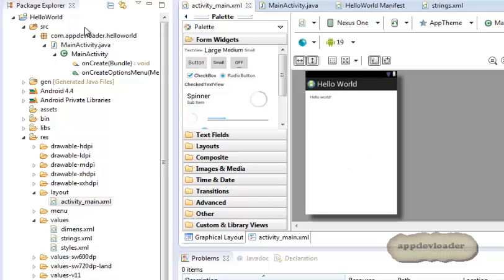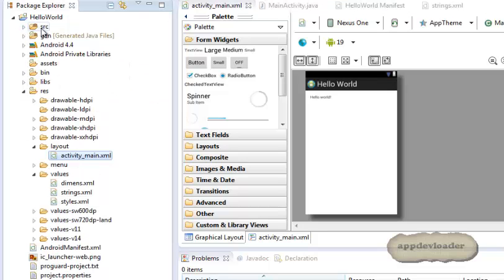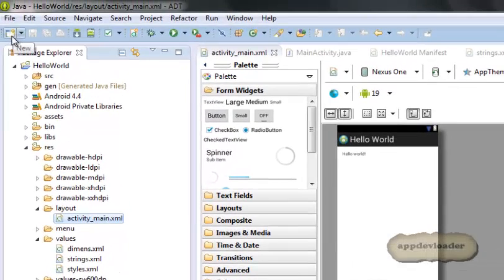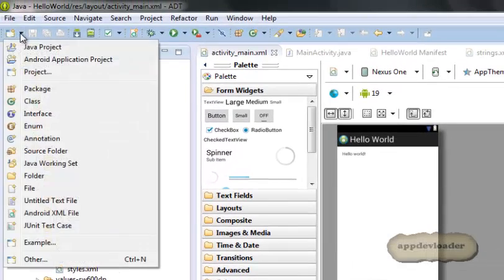So now we are through with the secondary files that make up our Android application. Now you go into the icons. You can see here is creating new files, new Java project, new Android application project, package, class, interface, all those others. I hope we still come to that, the Android XML files. We still come to that later. So this icon here stands for creating new projects.